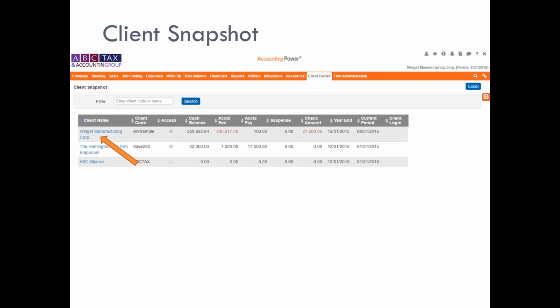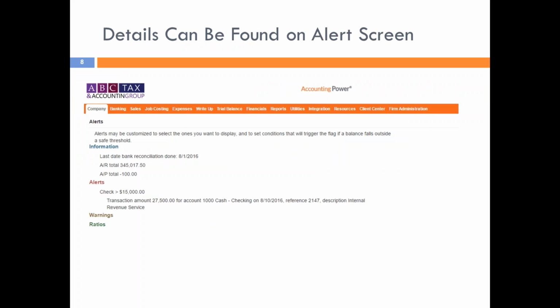and then you would have to open up that particular client in order to find out where that check came from. So you can click right on the client name. It'll open up the client. In this particular case, I was already on the client, but this is just for demonstration purposes. So I would click on Widget Manufacturing. That'll take me into that client. And then if I click on the alert screen, it'll take me right into all of the alerts. That little exclamation point up there will take me into all the alerts.